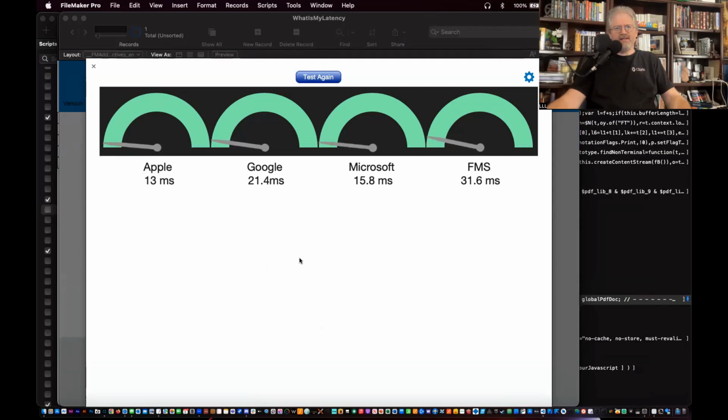So you can see this test right here, right now. Apple pinged at 13 milliseconds, Google at 21, Microsoft 15, and my particular FileMaker server at work at 31. So what does this tell you? Well, if Apple, Google, and Microsoft are less than 25 milliseconds, and my FileMaker server would show more than 500 milliseconds, you can kind of see that if your users are starting to complain, you might see why.